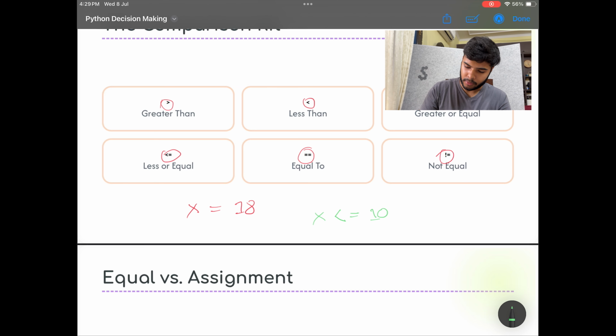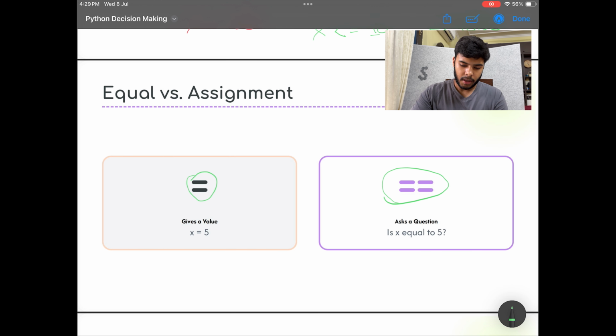Now, moving on to the next topic, equal and assignment. These two symbols right here might look quite similar and you may even confuse yourself and use one instead of the other, but they perform quite different tasks. The first one, which is a single equal to, assigns a value to a variable. Here we have x equal to 5. This basically tells the computer that we have a variable named x and we will assign the value 5 to it. But the double equal to is a comparison operator. If we want to check if two values are equal, we use the double equal to. Is x equal to 5 is the question that's being asked to the computer when we use this operator.